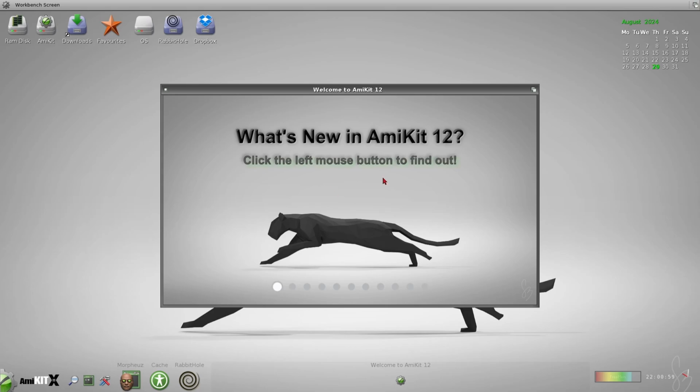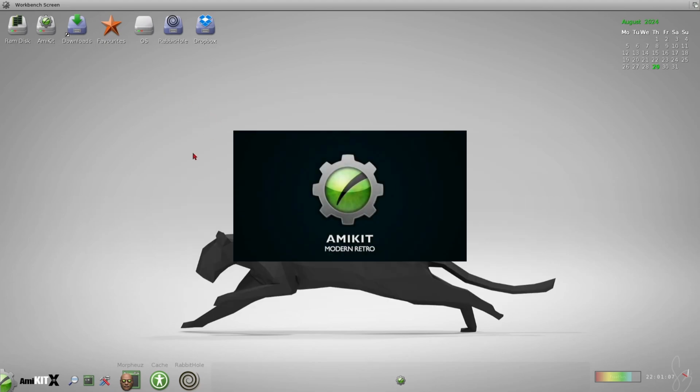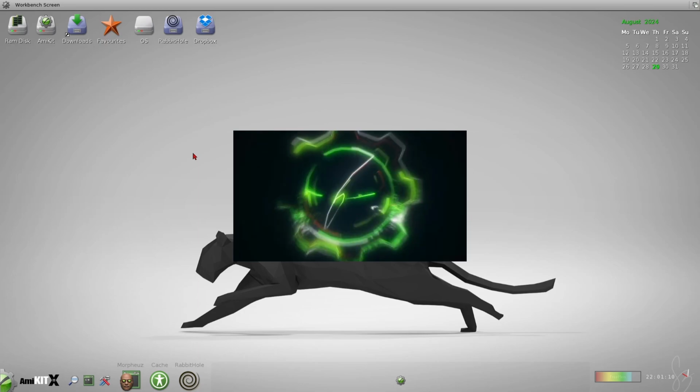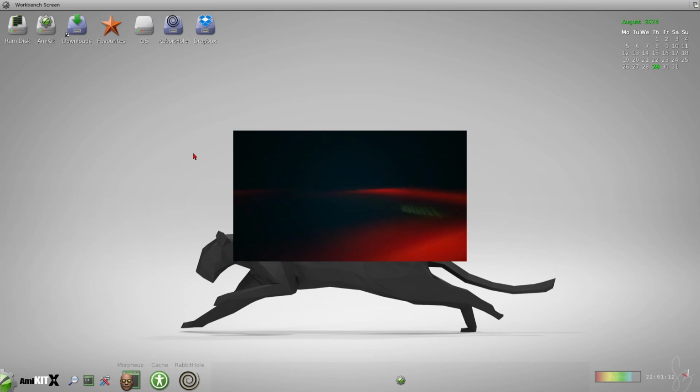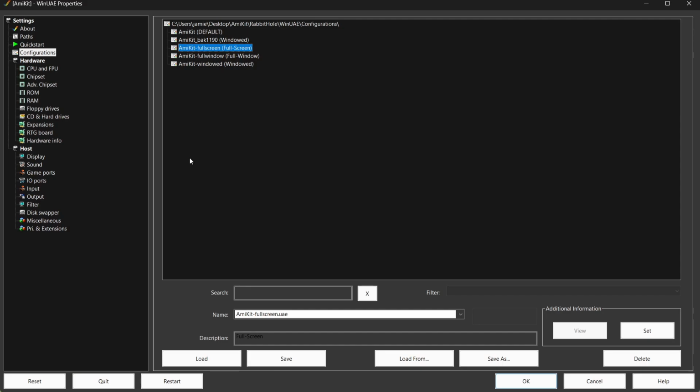Okay then, so this is going to tell us what's new in AmiKit 12. If I press my F12 key, that's going to bring up WinUAE, and of course WinUAE is operating a lot of things in the background. It's going to operate how controllers are used for games. It's going to indicate where games are located, that type of thing.